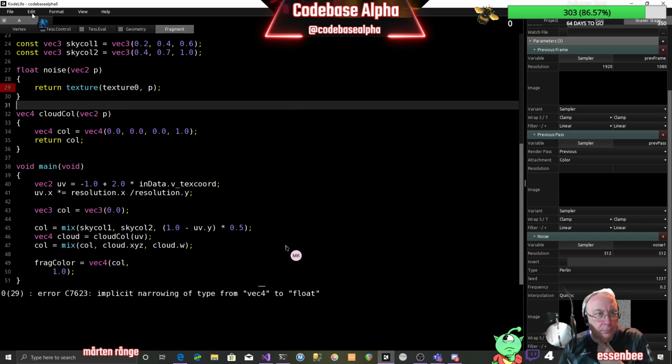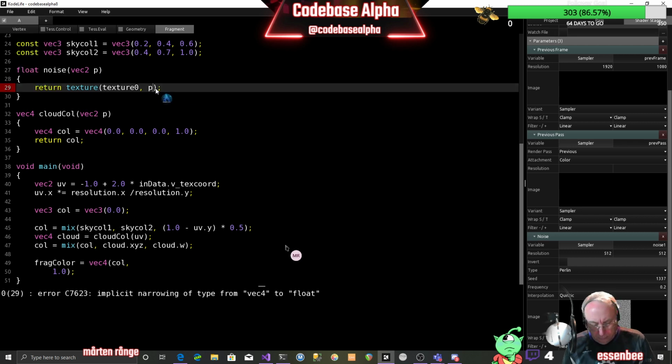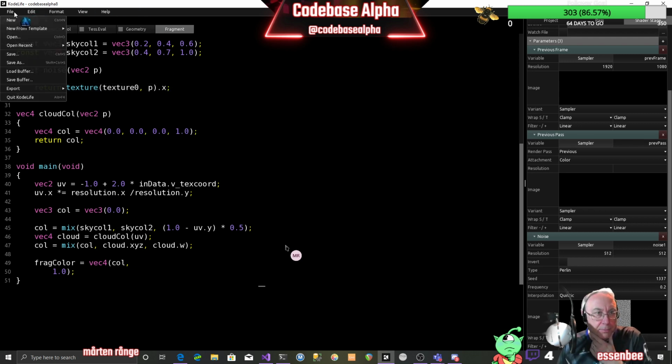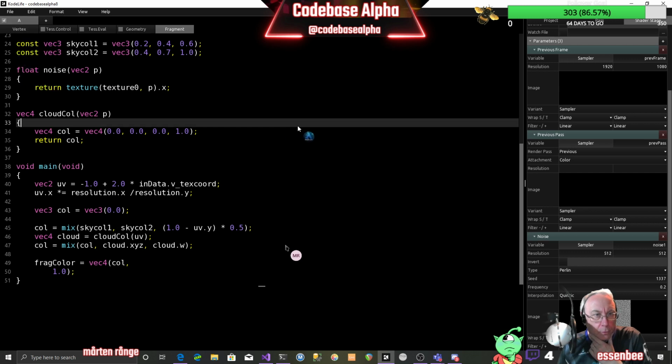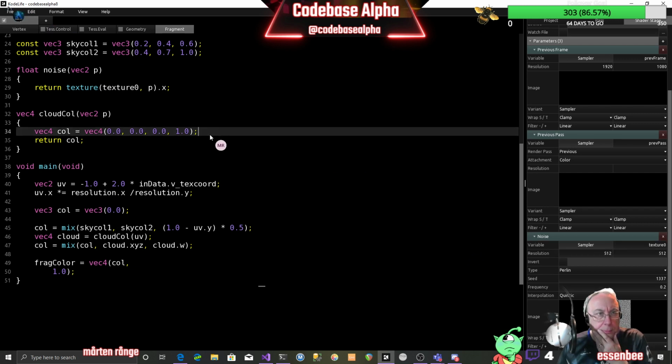Okay. And you have to select the x-axis. Just the x of the texture returns 4. Okay, yeah. That's fine. And now you change the name of the texture here so you have the right name. Texture 0. Let me spell it correctly. Yeah.